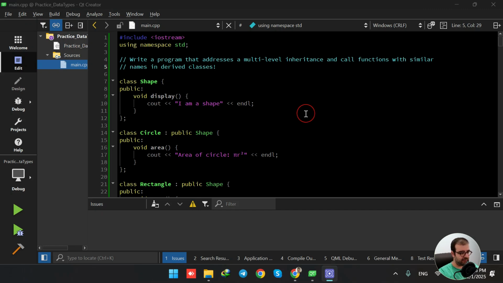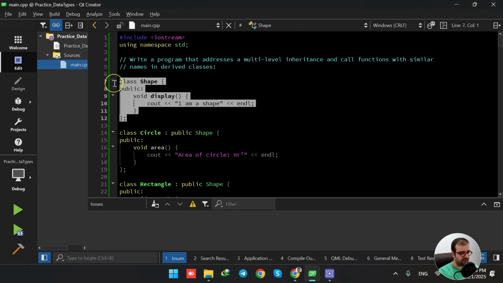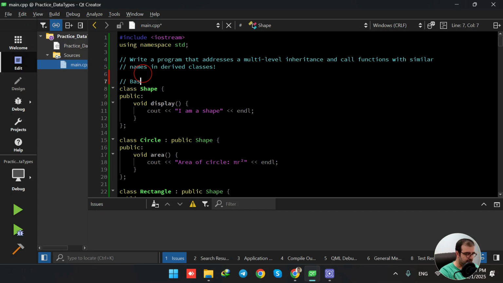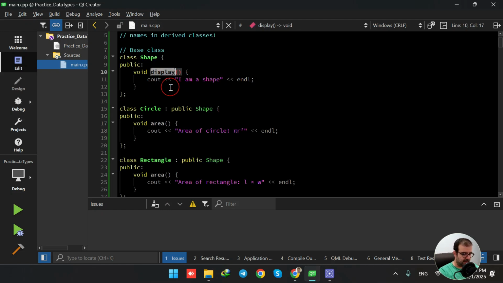In today's lecture, we would like to write a program that addresses multi-level inheritance and calls functions with similar names in derived classes. To do that, I'm having one base class here called shape. So let me just comment base class here. And it has one function called display.